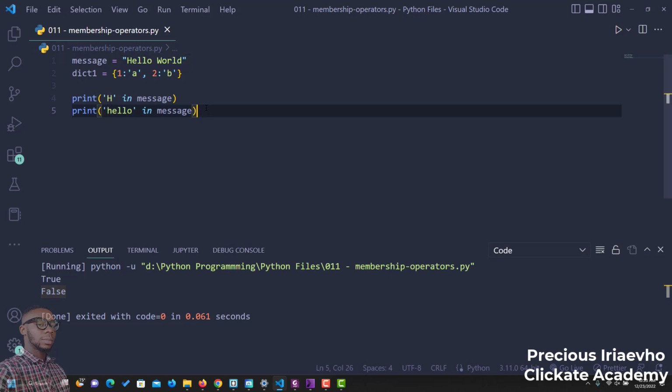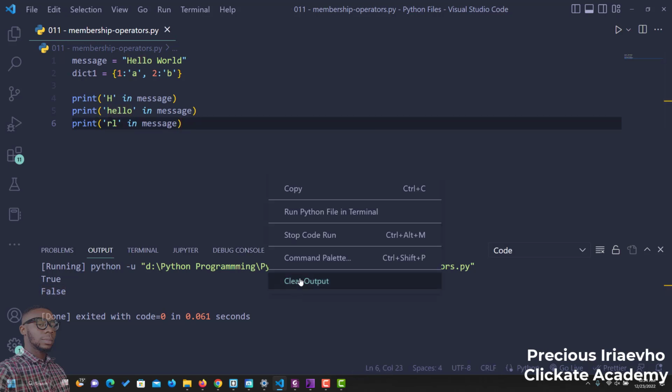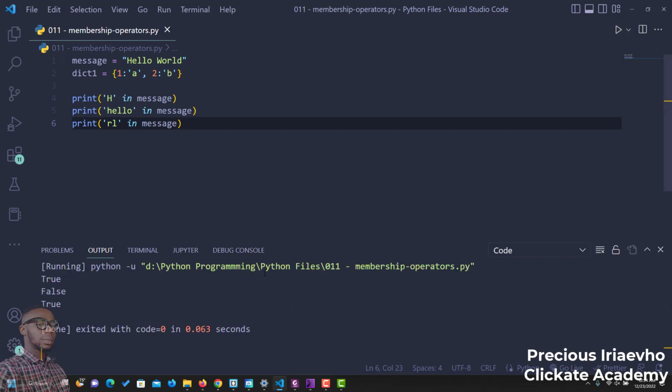Let's also check for some lost letters. So let's just say RL. Do we have RL inside of the message hello world? Let's confirm. True. Yes, we do. Where? Inside of world. So after WO you have RL, and yes, you see RL can be shown here.